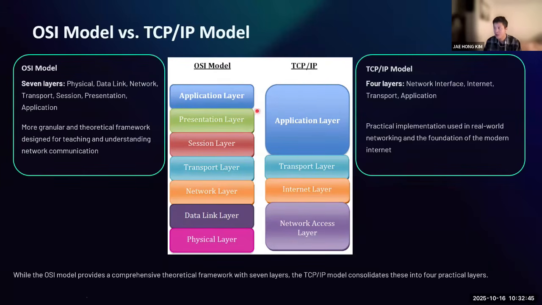But as I mentioned, these all map together. So they are the same functions. For example, application, presentation, and session belong to the application layer in the TCP/IP model. And transport layer is the same, network is the same as the internet layer. So every functionality is the same. It's not different, only the expression itself is different. I hope that answers it.